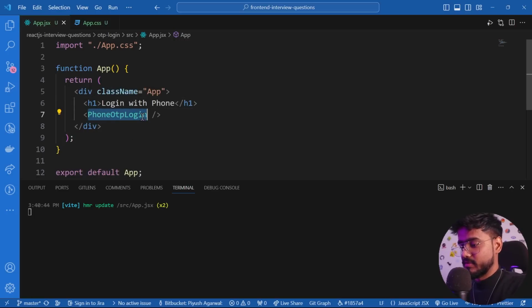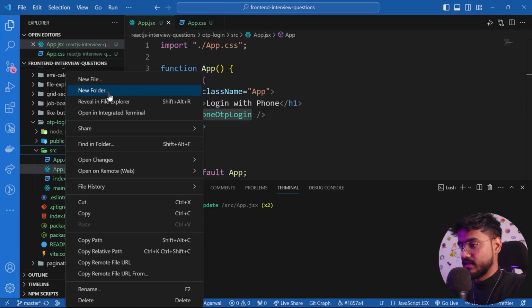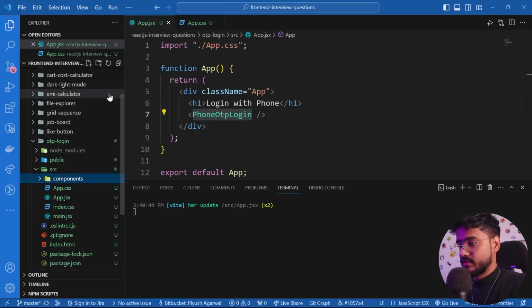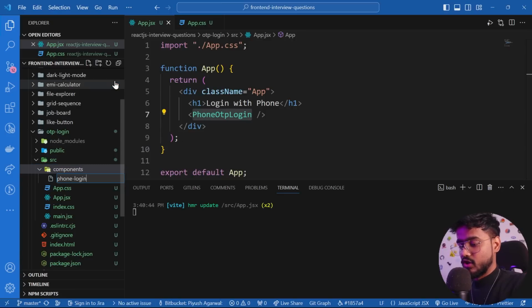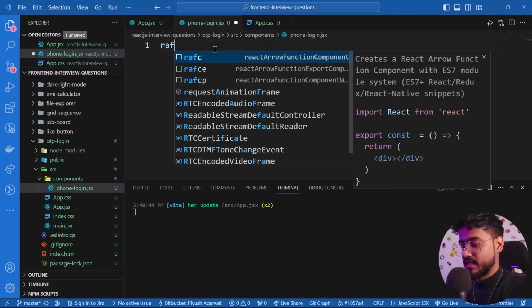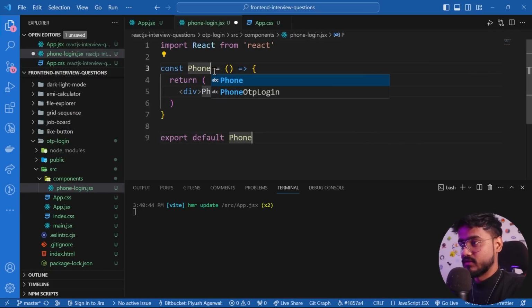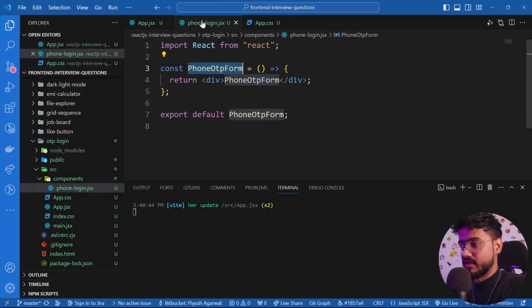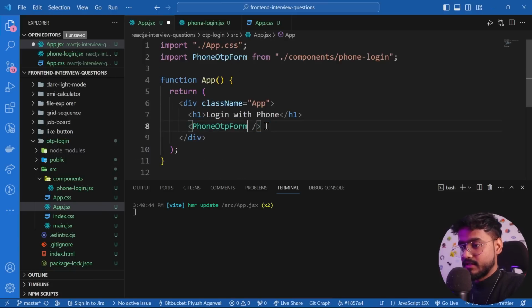And obviously this phone OTP login doesn't exist yet, so I'm gonna go on over here and right click components, and let's get a component over here for our phone login.jsx. Let's initialize a new React component boilerplate. So I'm gonna say RAFCE, press enter, and you see we got a new boilerplate. Phone OTP form. I think it's better if we call it phone OTP form. So yeah, that's better. Let's import it just like that.